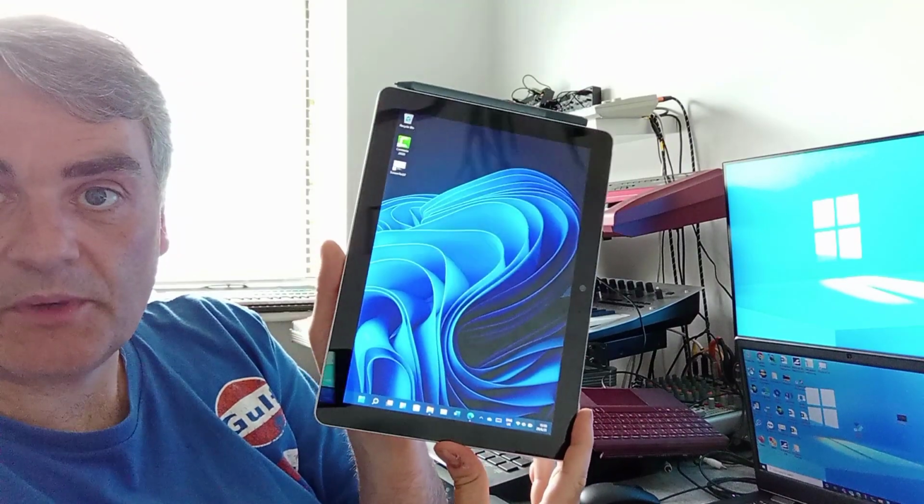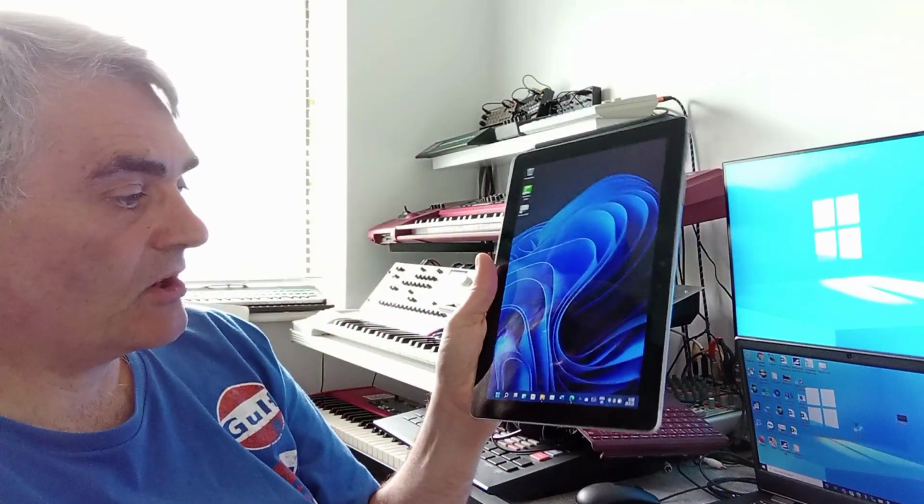So that's the first look at Windows 11 running on a tablet, like a Surface Go. Works really well.